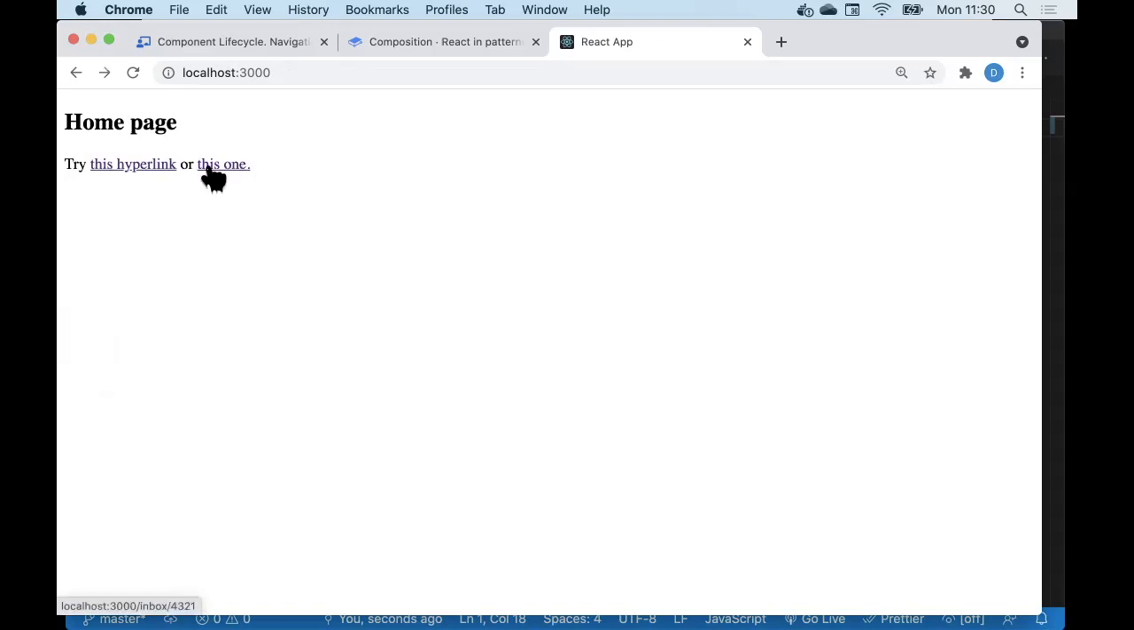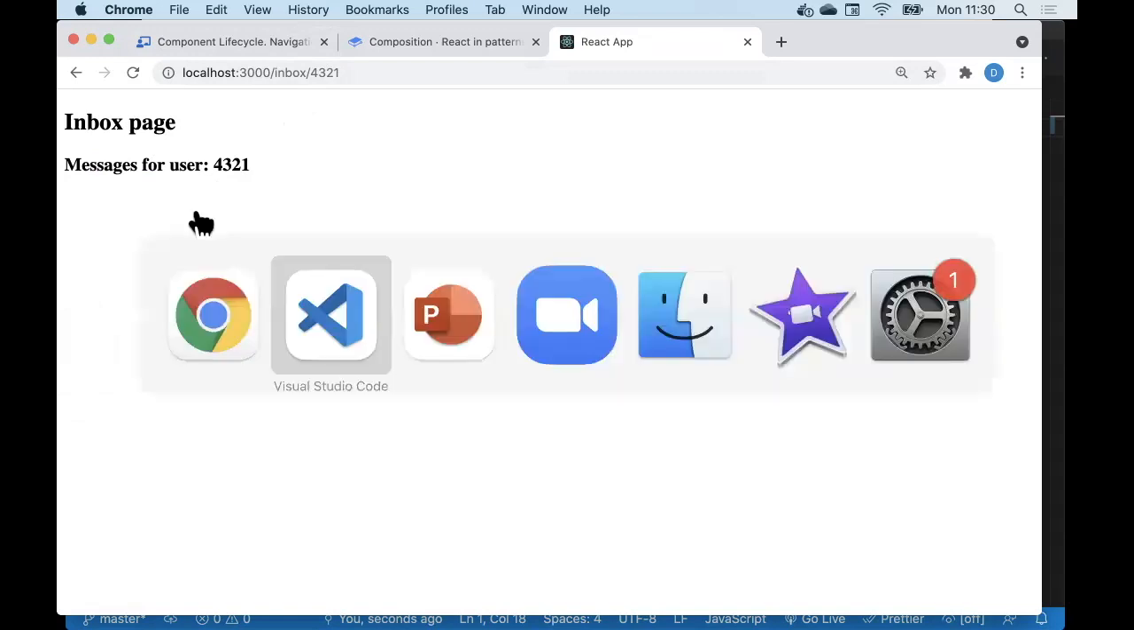If I go back to the home page and click on this link, now it's 4321, and my component is actually picking up the right value. So I'm proving to myself that my inbox component can access the parameter that's contained within the URL of the browser. And this is the component, the code that we saw a moment ago. So the full sample.